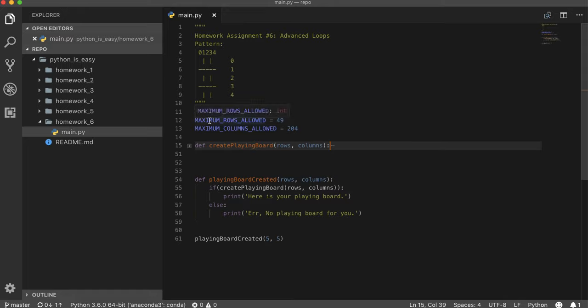We have determined the maximum number of rows and the maximum number of columns allowed. So first we are calling playing board created with parameters rows as 5 and columns as 5, which are being collected here. These are then transferred to the function create playing board with the same number of rows and columns.